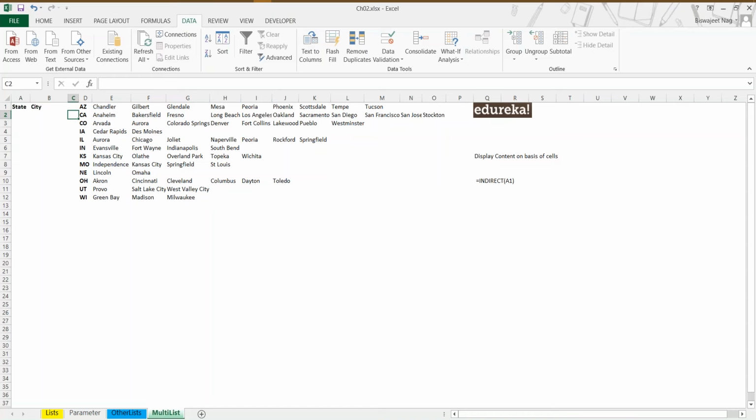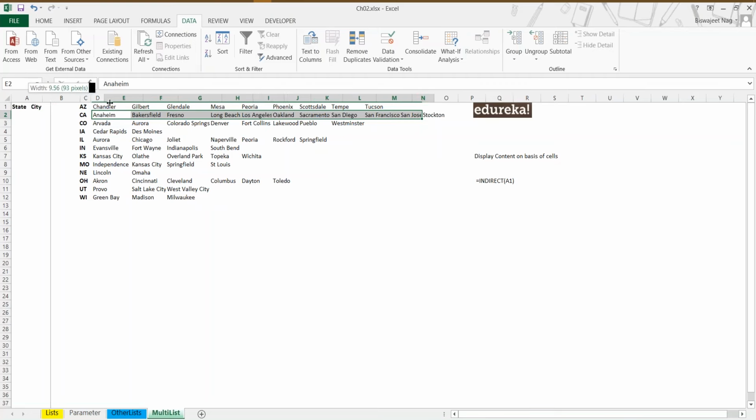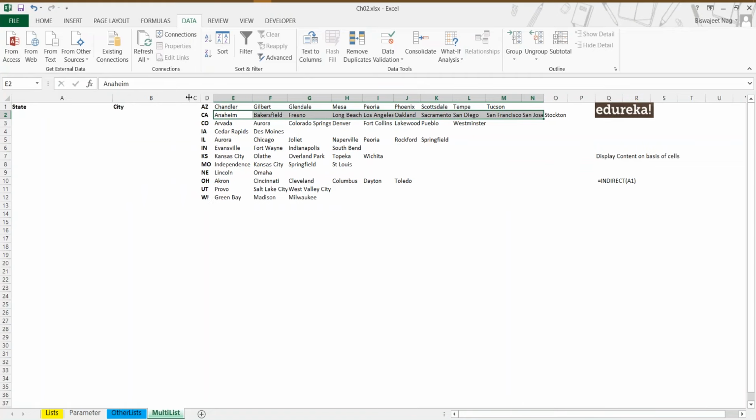Now, we have learned how we can add a list there. However, there would be situations when, based on your selection, the respective content should come up. If I select AZ, which is Arizona, then under city I should only view the cities which fall under Arizona. If California, then Californian cities should be displayed. Let me quickly walk you through how to do that. Let me just increase the size of this.